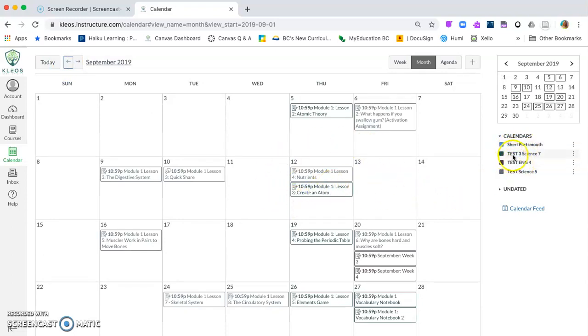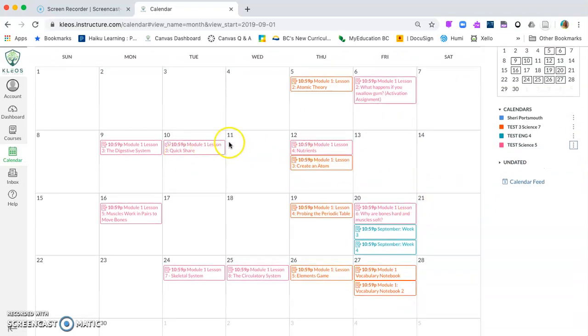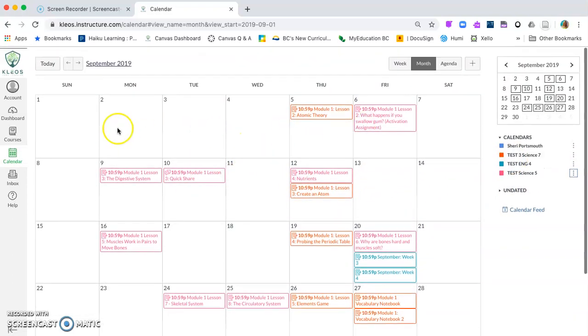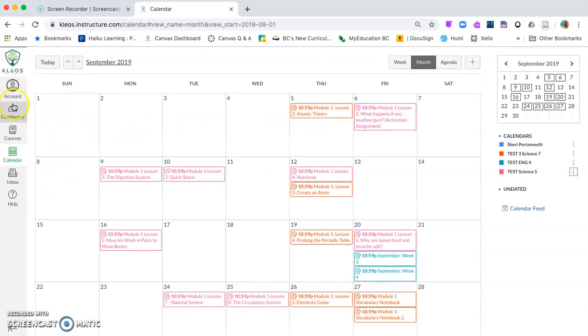There's colors here that'll show, so these colors are very similar, but I could make them different. So let's say I wanted everything in science to show up that orange color, so I can visually see when my assignments are due for each course. And change it that way so you can see if the student has a lot of assignments for a particular subject that they need to focus on.